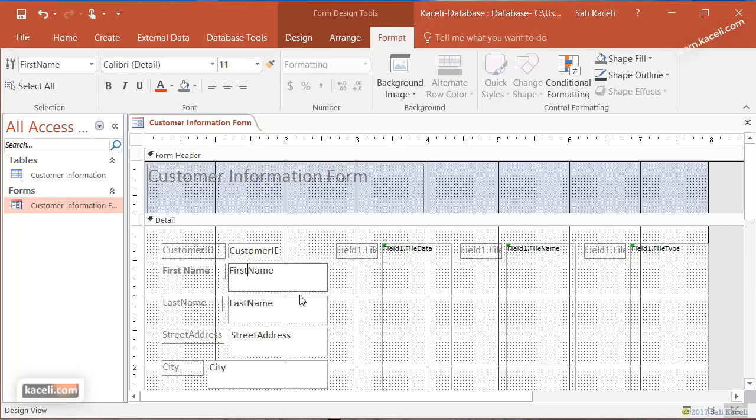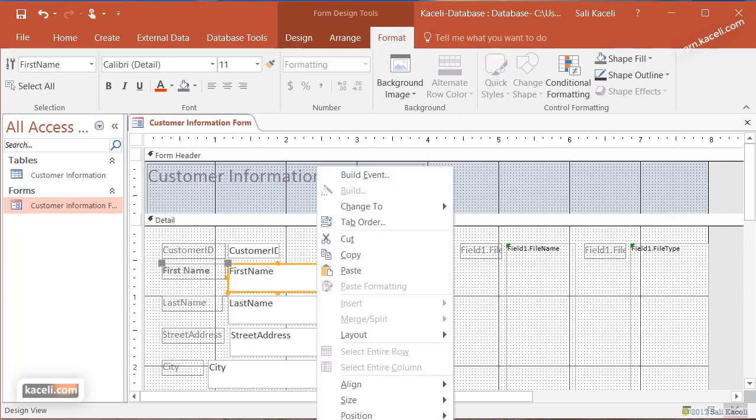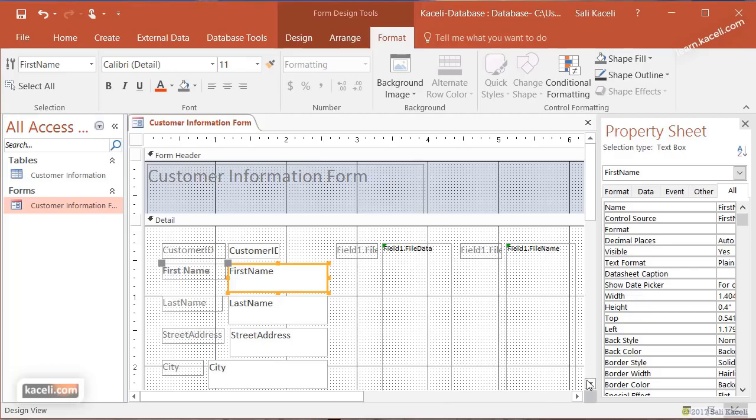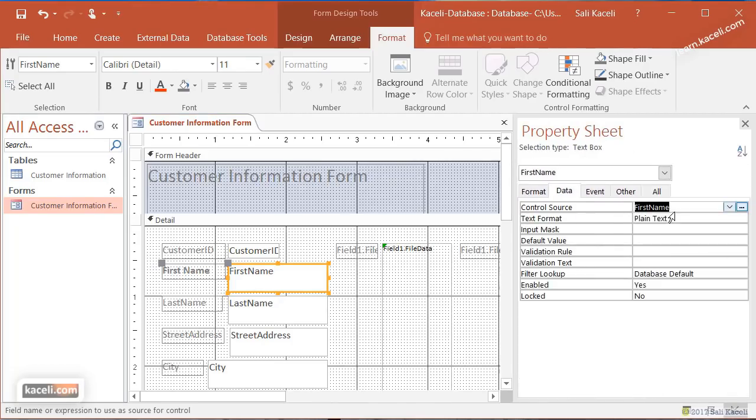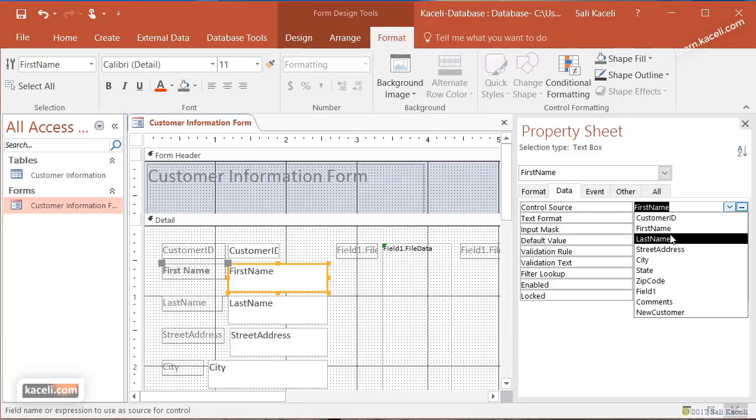If you right click in here, and unfortunately I cannot display it here for you to view it because of the way I have the recording of the screen, but if you go to Properties at the bottom, notice the control source. It says here it's pulling the data from the customer information table, and it's pulling from the field first name. So this is more complicated, but just for your information, you don't want to change this second area here.